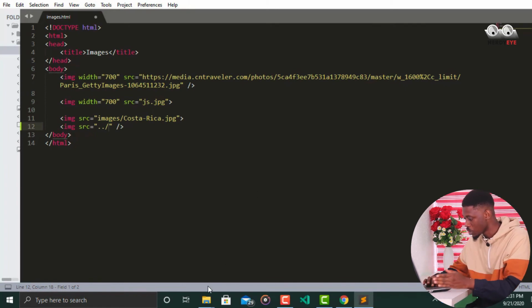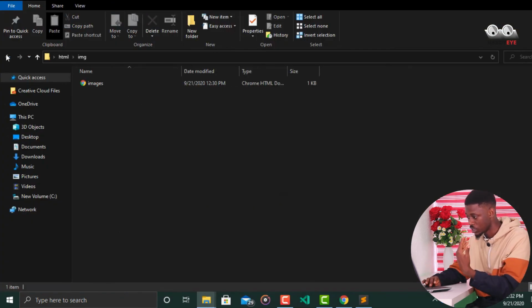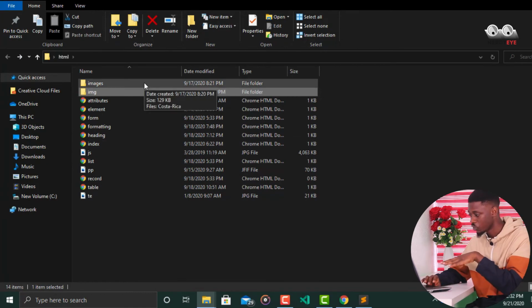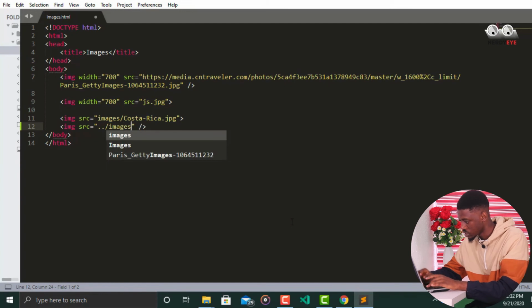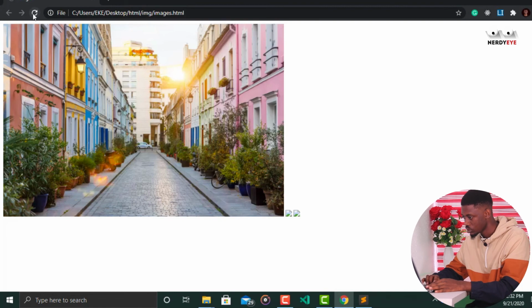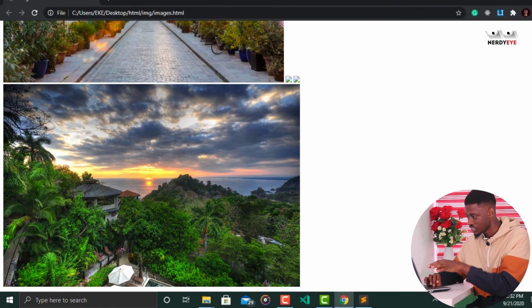So now, by doing this, we are no longer inside of the image folder. We have stepped out of the image folder. Now we are at this place. So what we need to do now is just to target the folder we want, which is the img folder, images folder, right? /Costa Rica.jpg. All right, so let's save this. Let's reload our browser again. Exactly. So you could see I've added the image back.